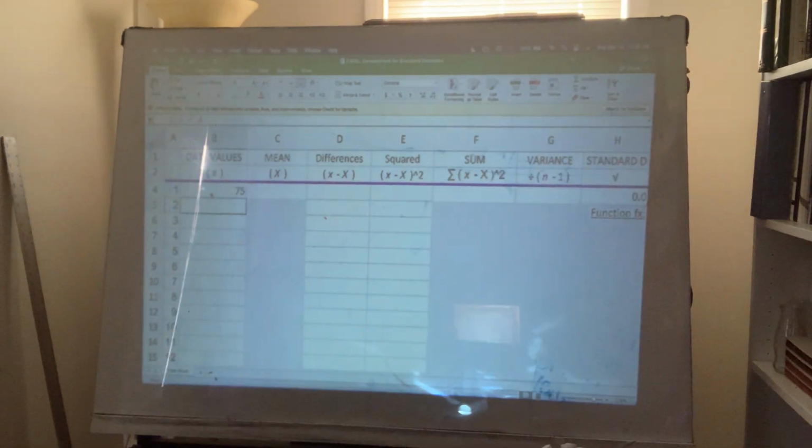Alright, next one, 81. Alright, and you go down. It's a little tedious, but it's just to get you used to it. Alright, 83, and then 78. Alright. And then 81 again, and then 74, right? And we have our 6 values.